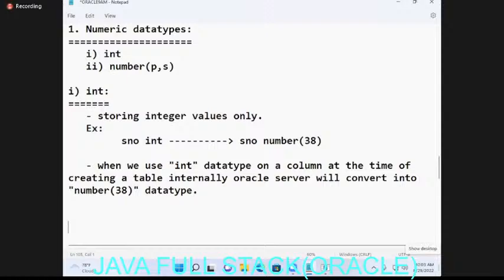Okay, here 38 means what, sir? 38 is nothing but 38 digits. 38 digits of number I can save under my integer data type column. 38 means 38 digits, digits of number.